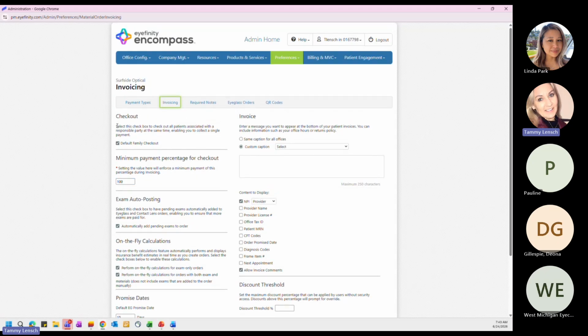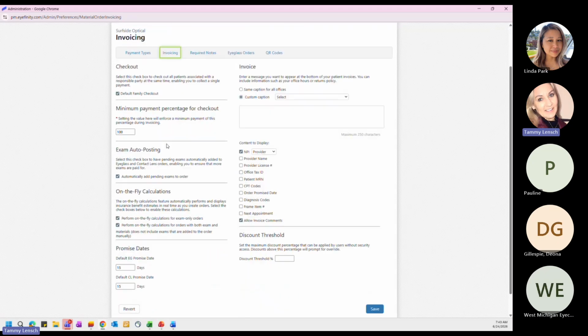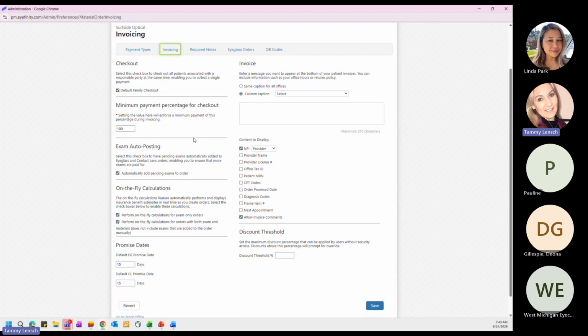Invoicing. Checkout, if you want to do family checkout, you'll want to check this box. Minimum payment percentage at checkout. I'm sure you want to collect 100%. This will show exactly 100% of what the patient owes. At the same time, if I owe $100 and I can only give you 50, you can still take $50 from me. It does not matter what this says back here. This is just going to prompt you to take this percentage from the patient.